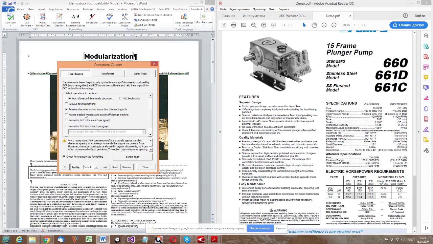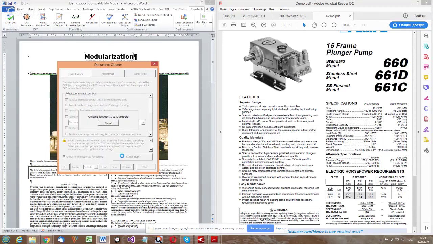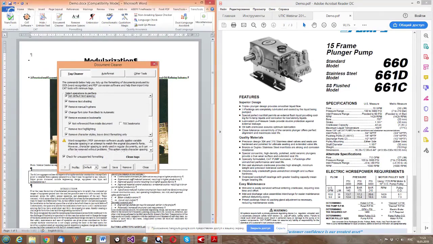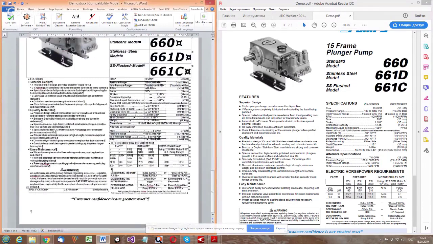They are somewhat different from your defaults because I saved some additional settings to the default profile on my computer. All you need to do in addition to your defaults is to check this box called Remove Character Styles and leave direct formatting only. So I click Clean Tags, and now all the tags are being cleaned and it looks okay.